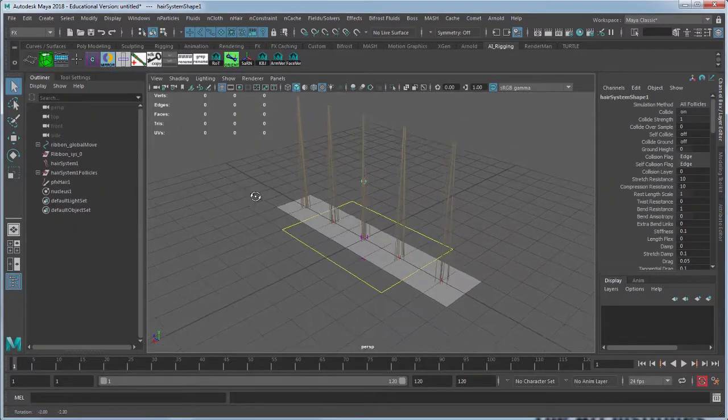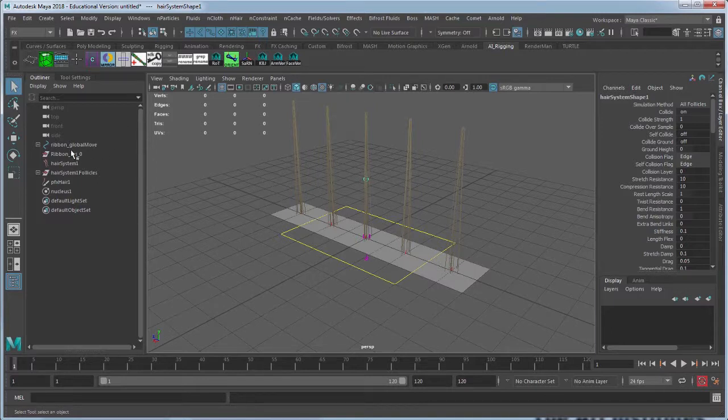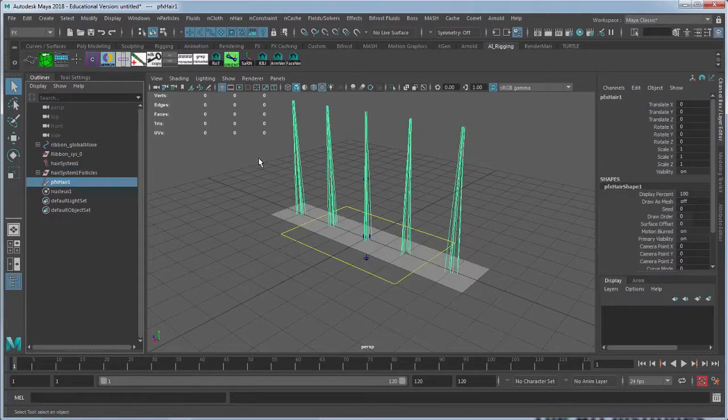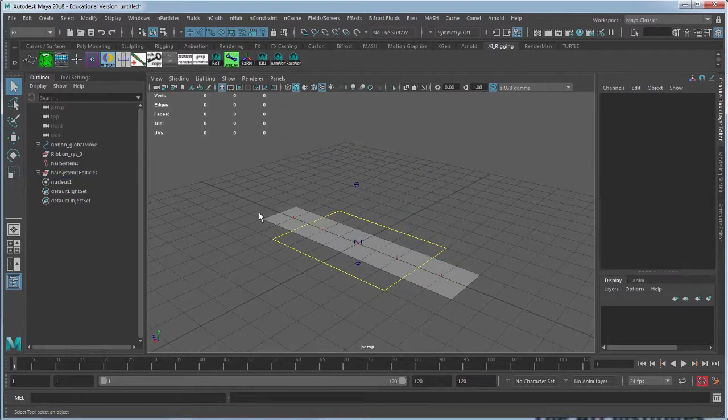So what this does is this gives us a Paint Effects series of hair along with a series of other components that quite honestly we really don't need. Okay, so what we're going to do is we're going to delete everything that we have here except for this component right over here, which is the system follicles or hair system 1 follicles. So we don't need the Paint Effects hair. That's the actual representation of the actual hair. So we're going to go ahead and delete that.